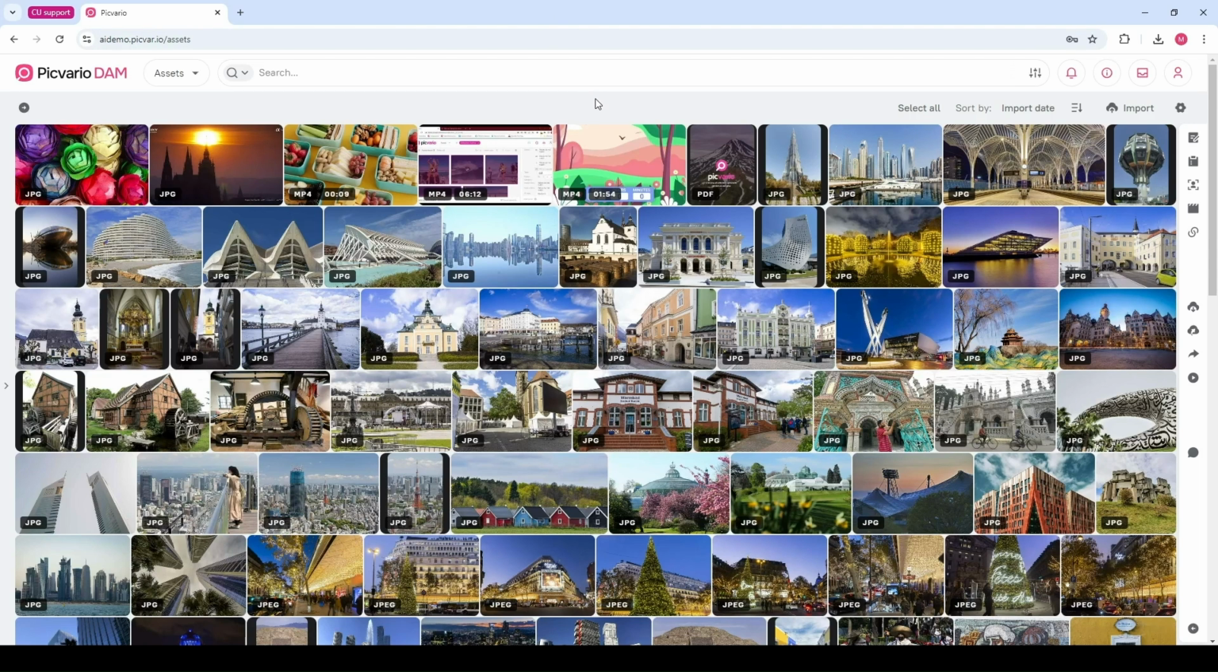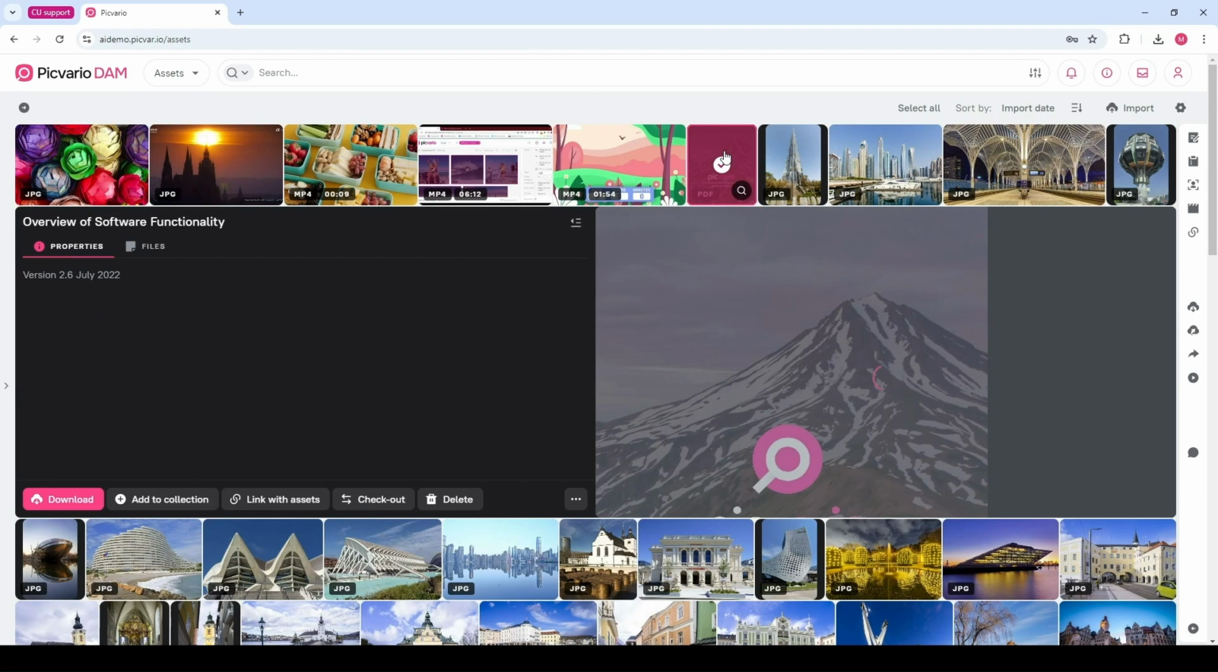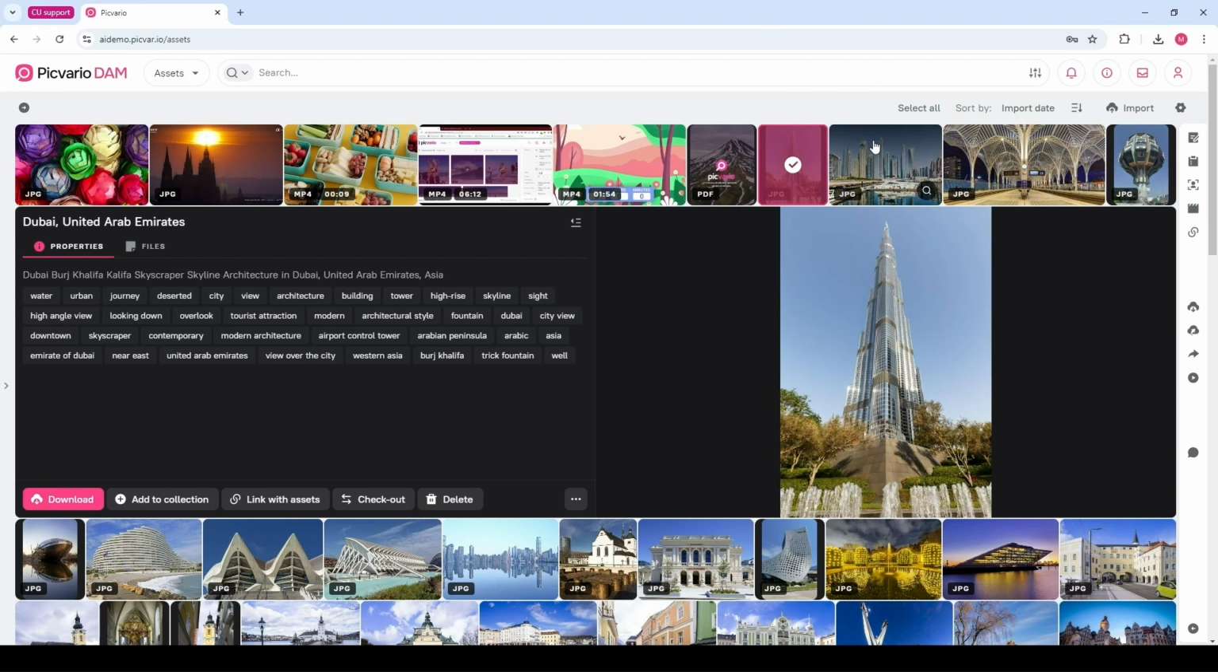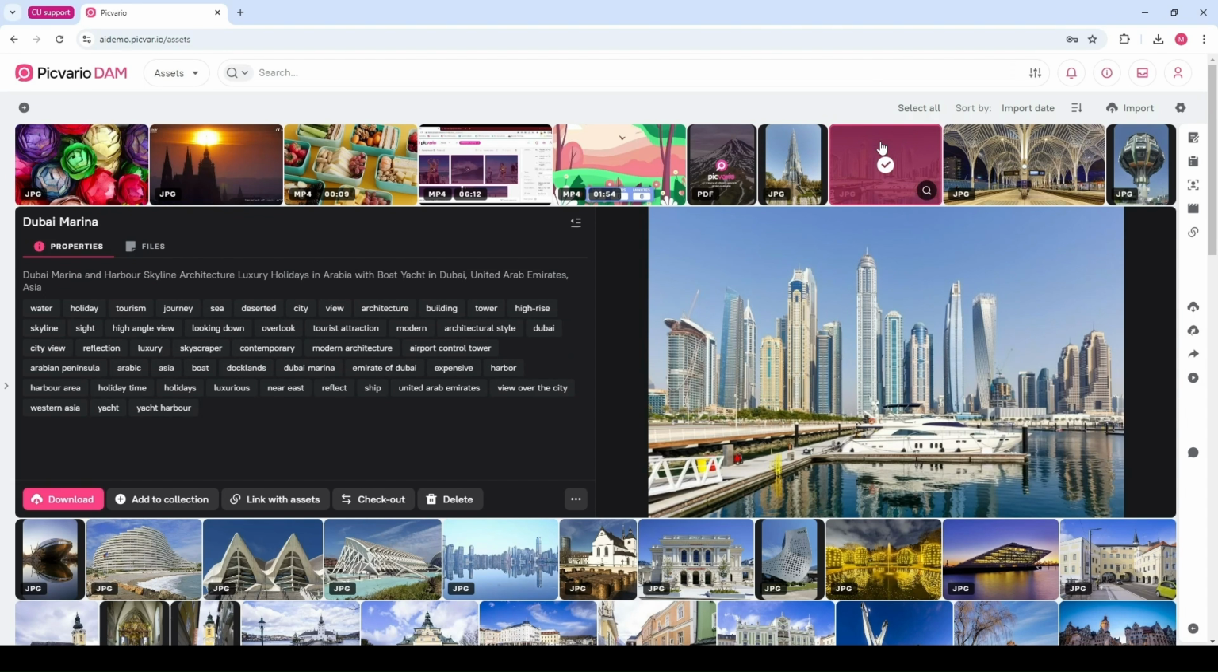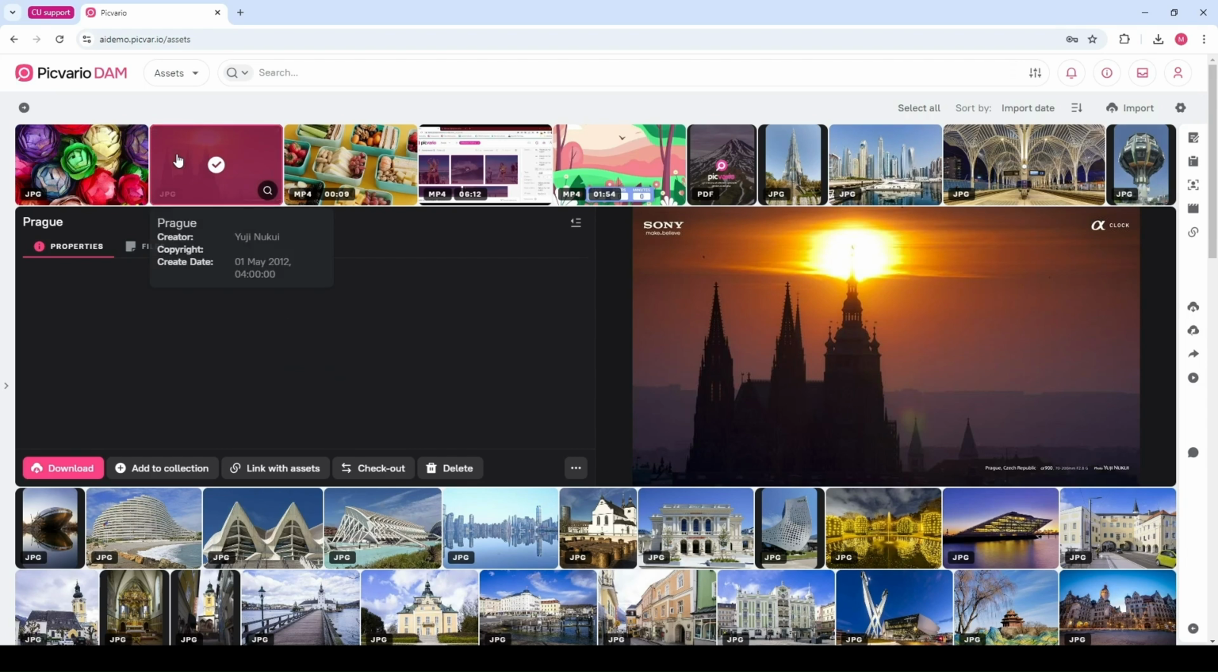We'll start with property templates. Property templates make it possible to significantly reduce the time required to fill in asset properties. You can use the properties of one of the assets as a basis and create a template in order not to type the same information each time, for example, copyright or usage rights.